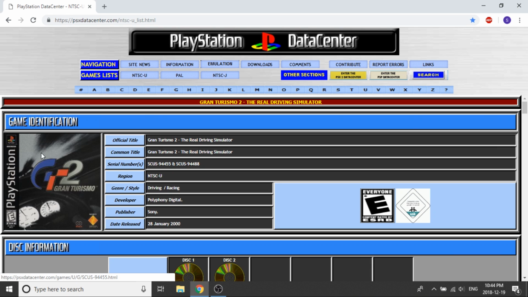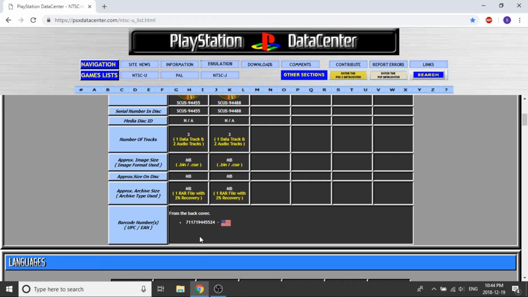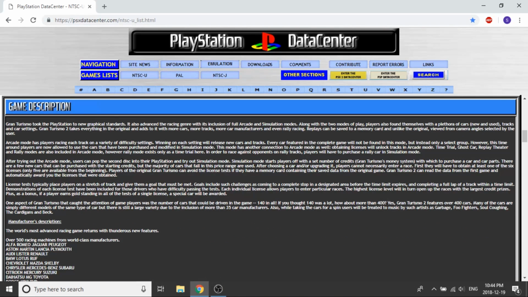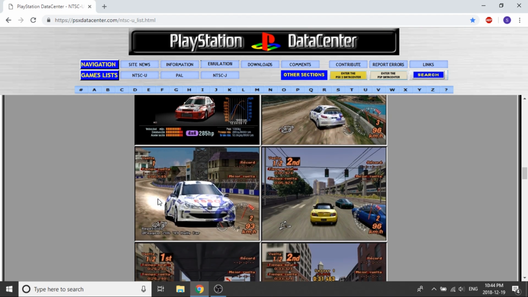And this is going to give you all the information about the game. You've got a picture of the artwork, the title, the serial numbers, the region, the developer, the publisher, even the release date. And then if you go further along, it's got disc information, how many tracks, how many audio tracks, data tracks, and a bunch of other really cool information. You've got different languages, a description of the game, features of the game, and it'll tell you how many players, how many blocks of memory it would have taken. And then if you keep going down, it's got things like screenshots.